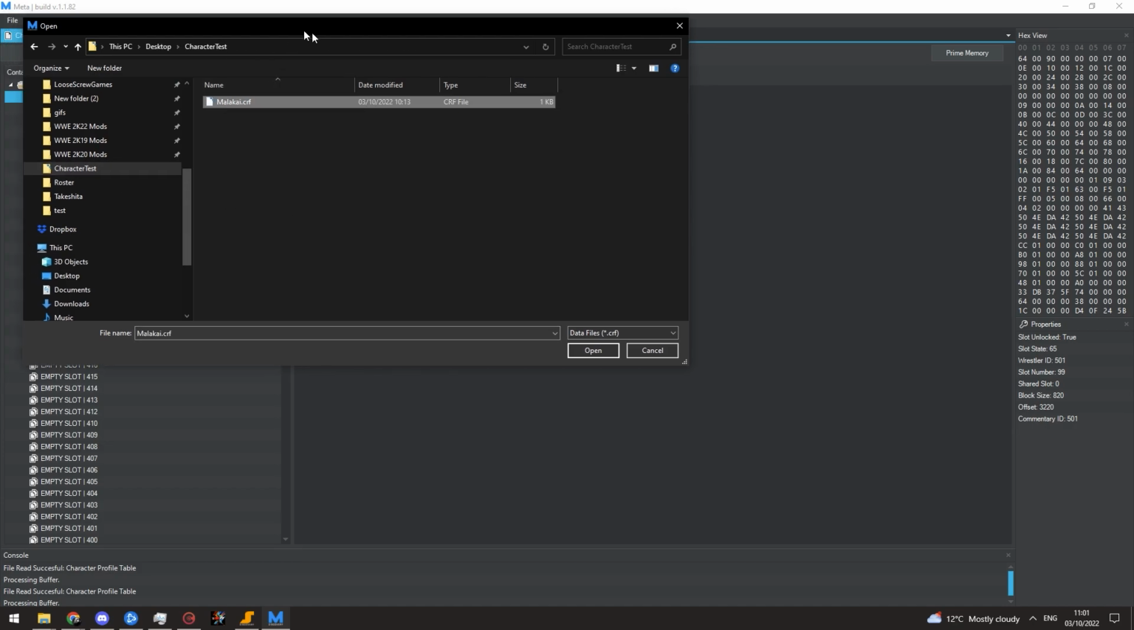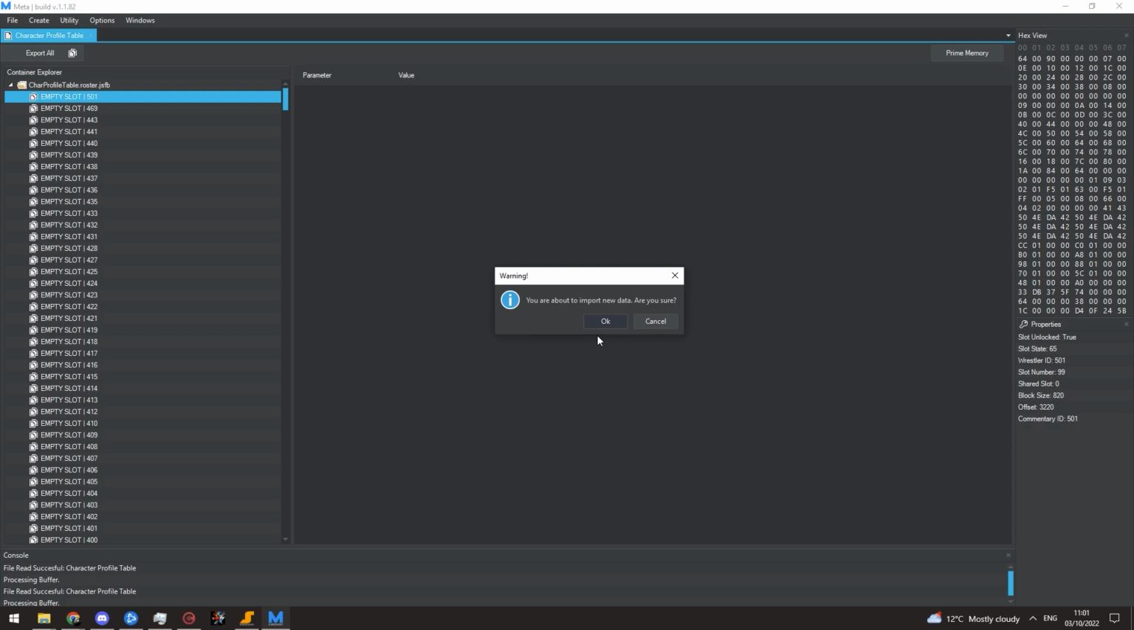Just click that. You're about to import new data. Are you sure? Include attire information. Now, if it is not a custom slot, the ones that we placed in the game, this will not work. So do not do it. However, this is a custom slot. It does have attire information, like extra attires. So I'm going to click yes.